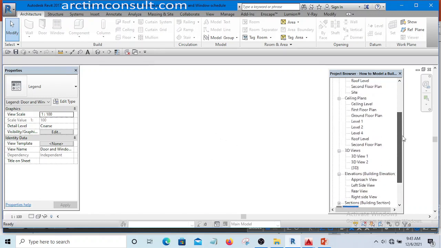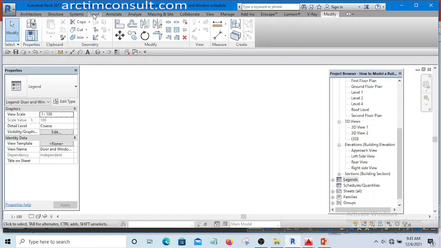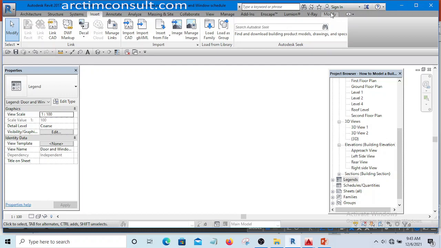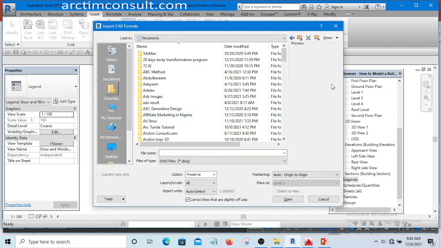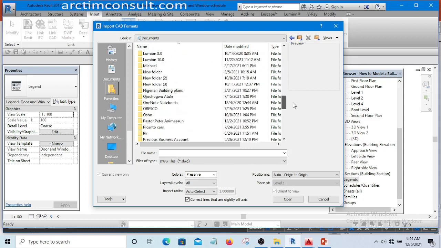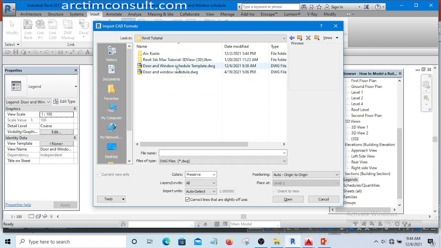So while I am here, I'm going to click insert, go to modify, then you go to insert, and you will see import CAD. Then click on it, go to the folder you saved your AutoCAD template in before, and here is the folder, and here is that template.